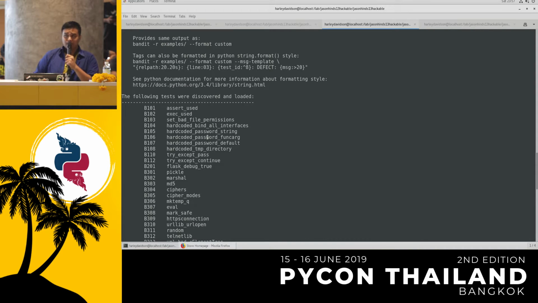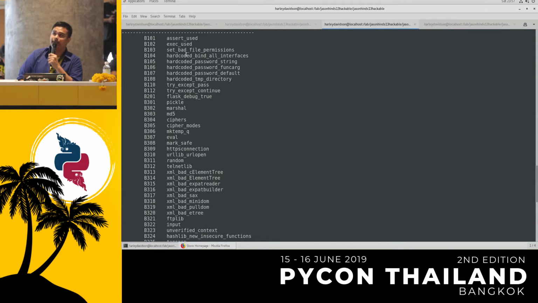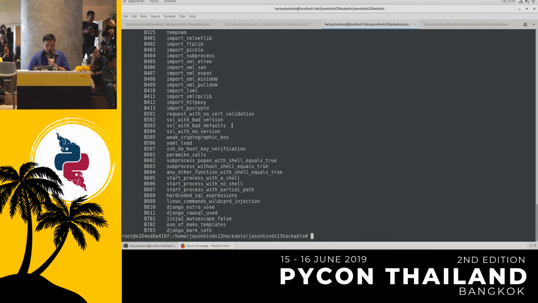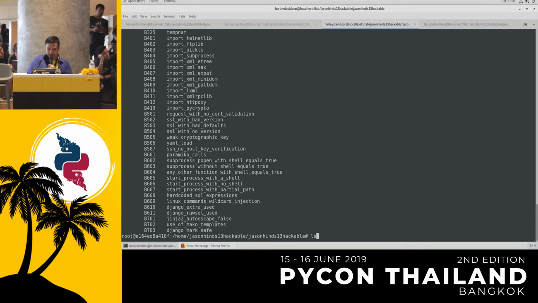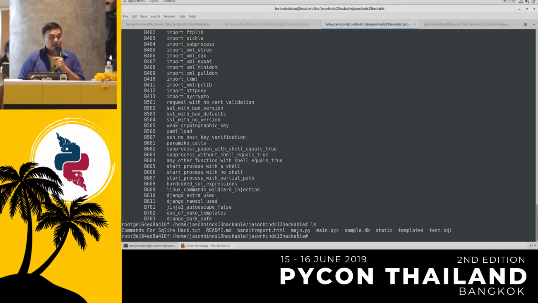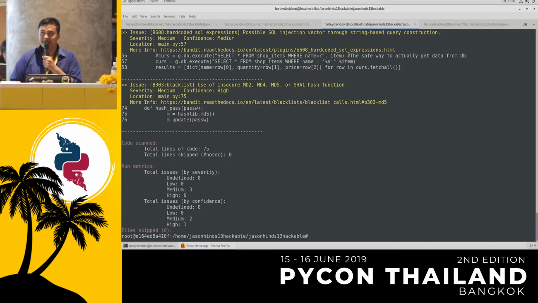So this is the Bandit help page, and it shows us what Bandit's capabilities are. So let's say your application contains a hardcoded password string. Bandit will be able to identify it. So it has a lot of security rules. And I have the hackable application here, which I showed you earlier. It has a main.py file, and we'll scan it with Bandit. The command, we can use this command. As simple as that.